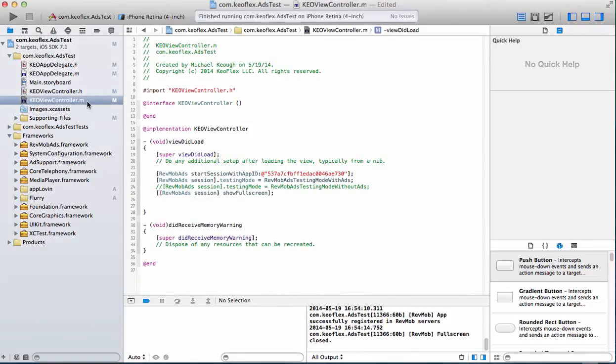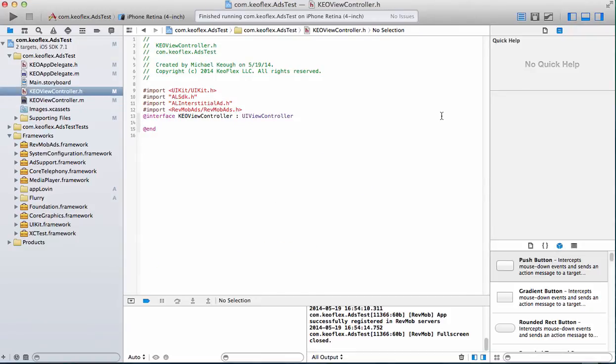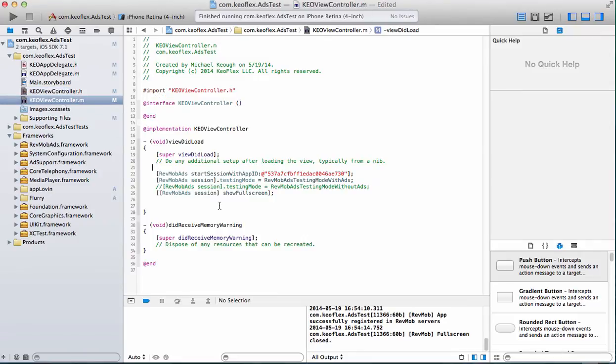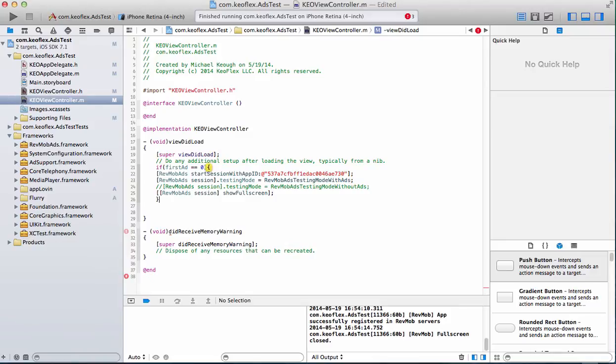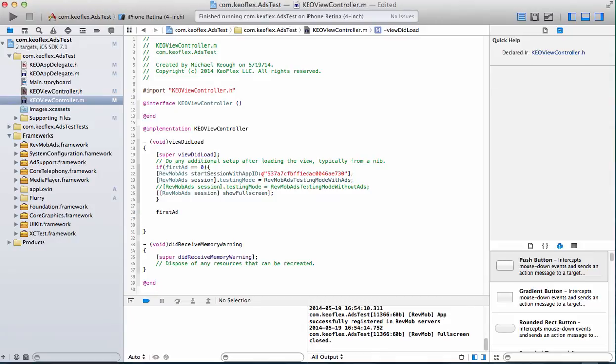So we're going to go back to our viewcontroller.h, and right above the @interface, we're going to type int firstAd equals 1. Go back to our viewcontroller.m, and we're going to say if firstAd equals 0, then show Revmob. And then after that's done loading, we're going to say firstAd equals 0.